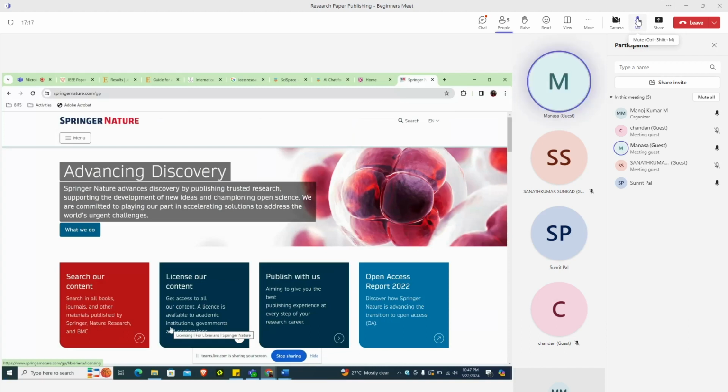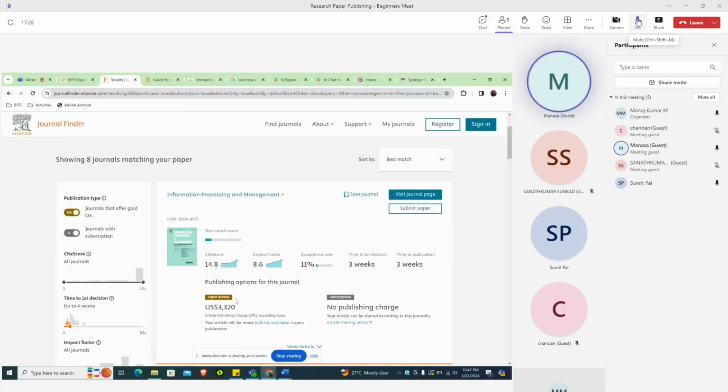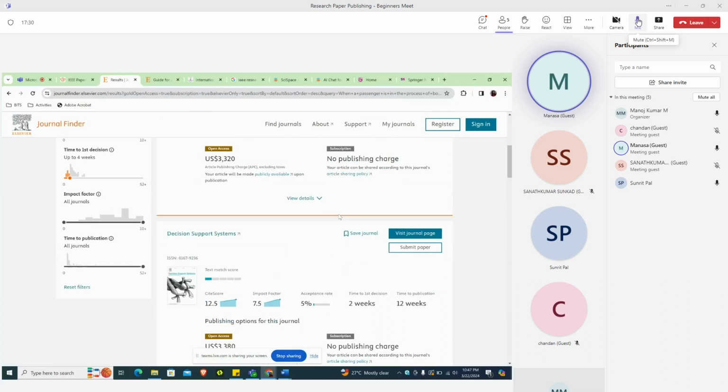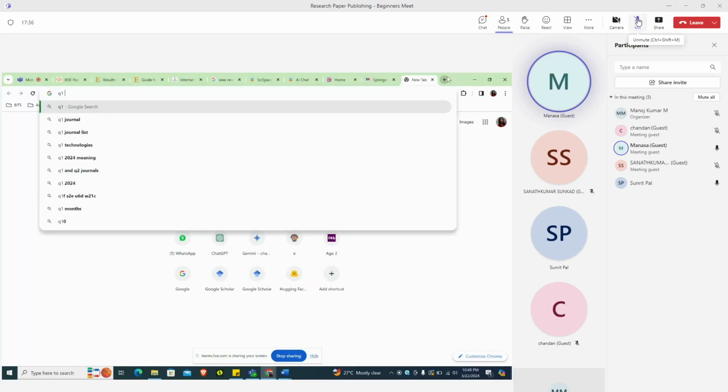Yeah, and Manasa, we have the Q1, Q2, Q3, Q4 thing in Scopus also, right? Yeah, correct. Let me show that. Okay, maybe it's not here, but Q1, Q2 journals are very good, like first quartile journals.